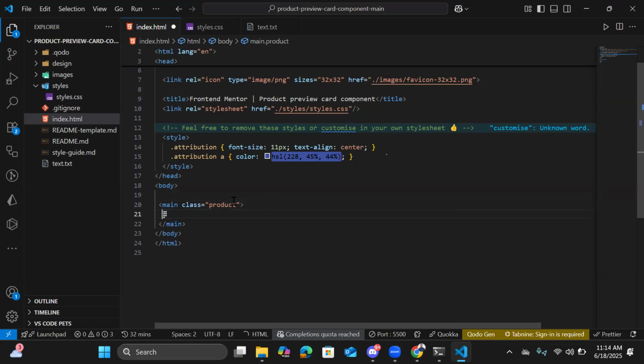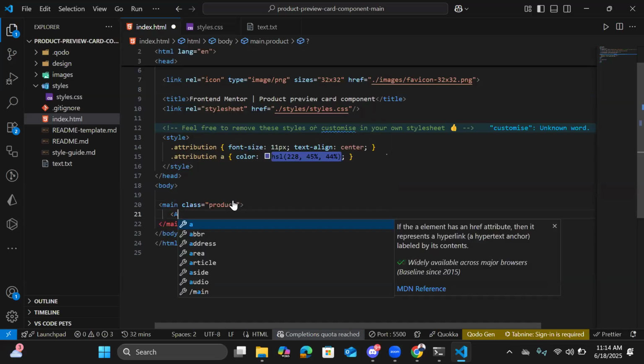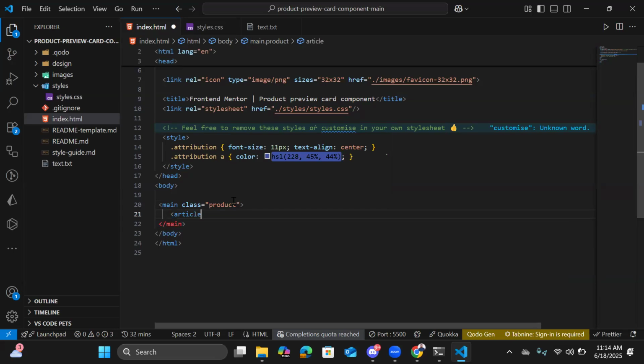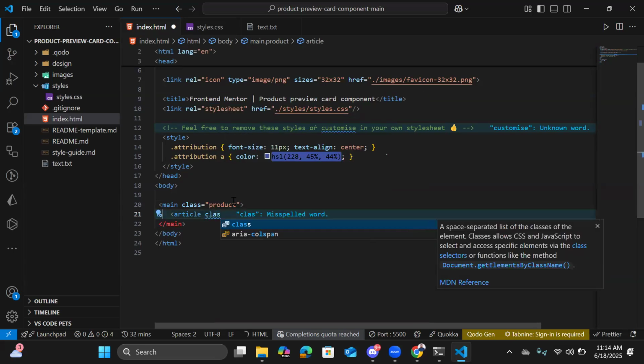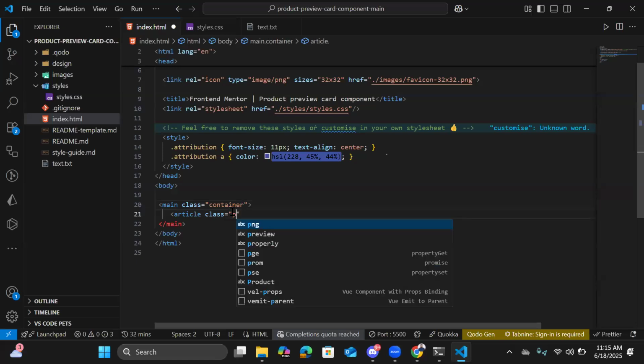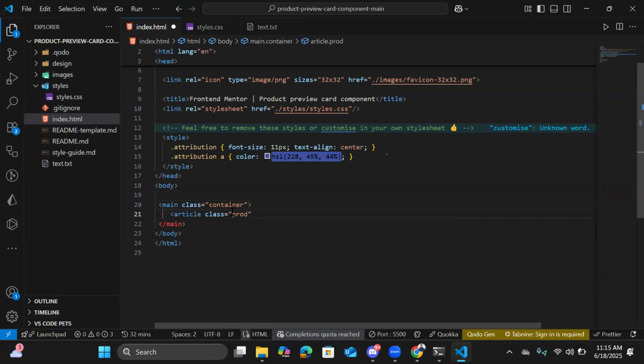I'm going to go into the main. I'm going to have an article. I'm going to have a class of container. This should be container, not product. Container. This should be product. It should be product. So we have a div.